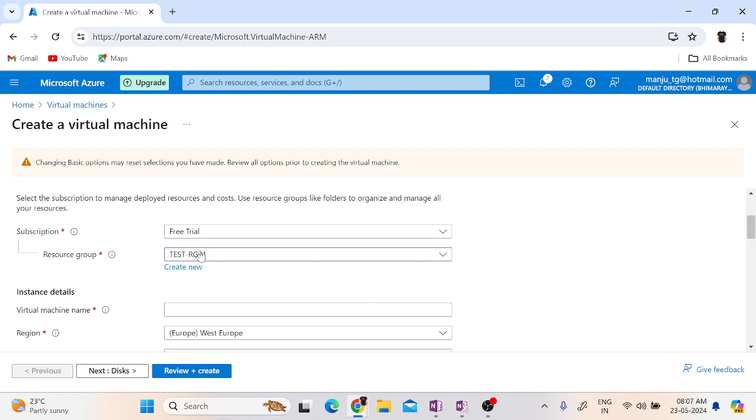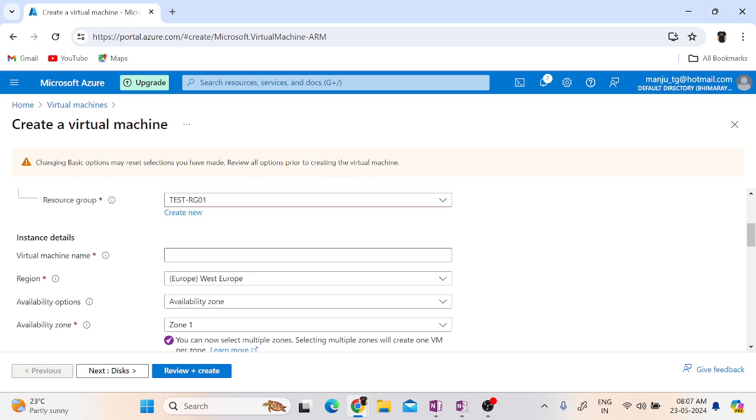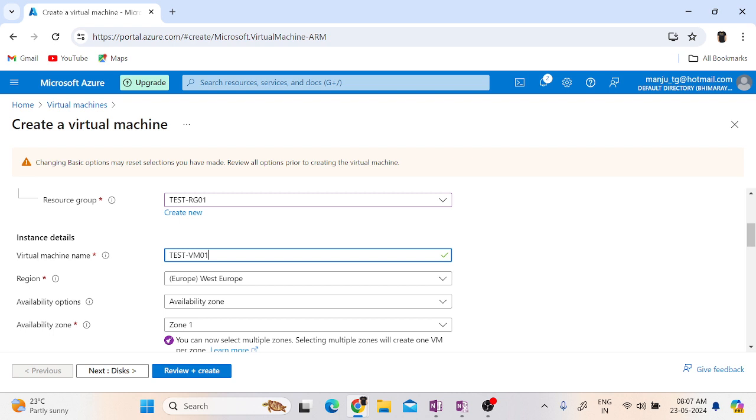Okay, now I have the subscription, I have the resource group. Now I have to give a name to the virtual machine. This is my test-VM01. It is not RG, it is not VNET, it is a virtual machine. See, look at the naming convention. So some people, they will include the country also, like Western Europe test VM01, Northern Europe test VM01, US test VM01. So it is all the naming convention. Okay, it is all the naming convention. So you have to keep it in mind.